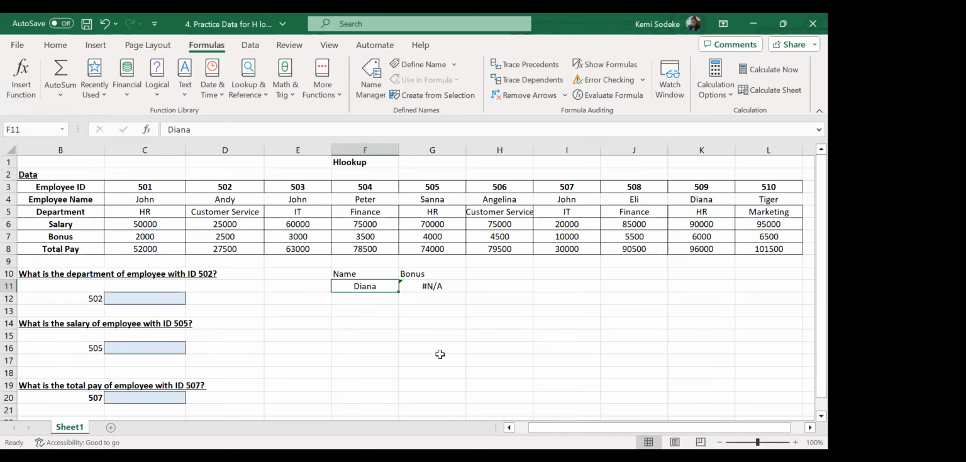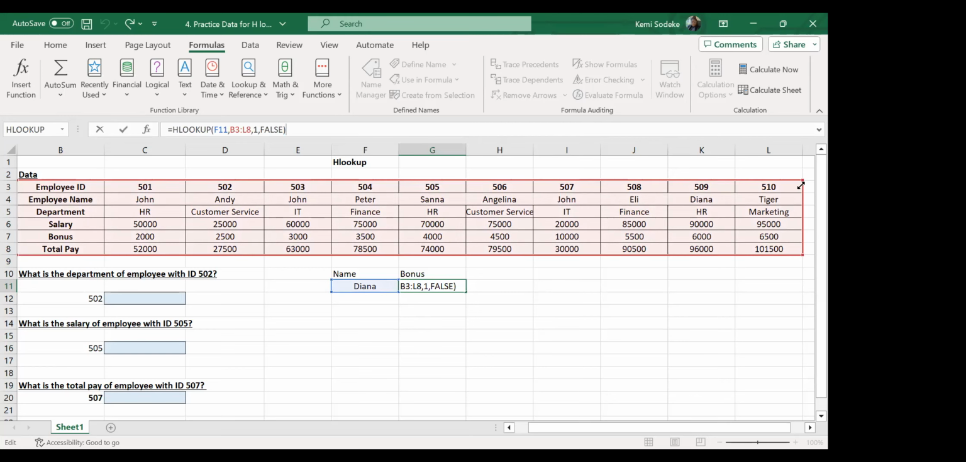That will be on the employee name row. When we select our table, it's going to be looking for Diana on the first row. So when you select your table, you have to start with the row that has the employee name. This is going to be our table selection. And then once you select your table, that is now when you count the number of rows.